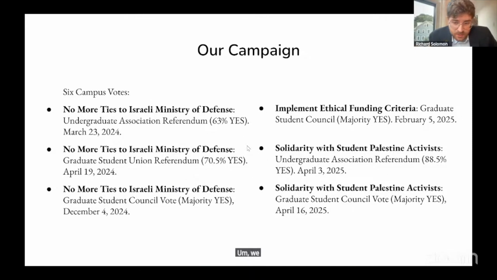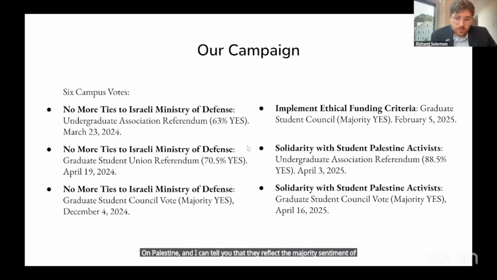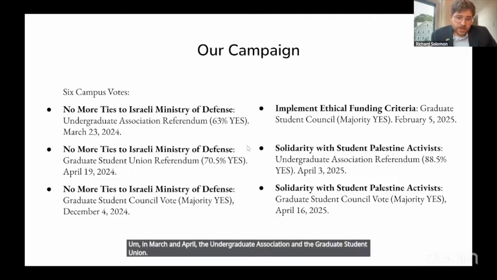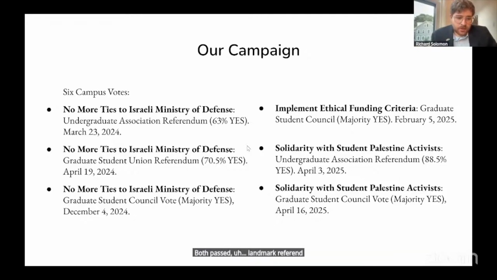We've had 6 campus votes in the past year and a half on Palestine, and I can tell you that they reflect the majority sentiment of the student body, which supports us. In March and April, the Undergraduate Association and the Graduate Student Union both passed landmark referenda demanding MIT cut its ties with the Israeli Ministry of Defense and provide transitional funding.